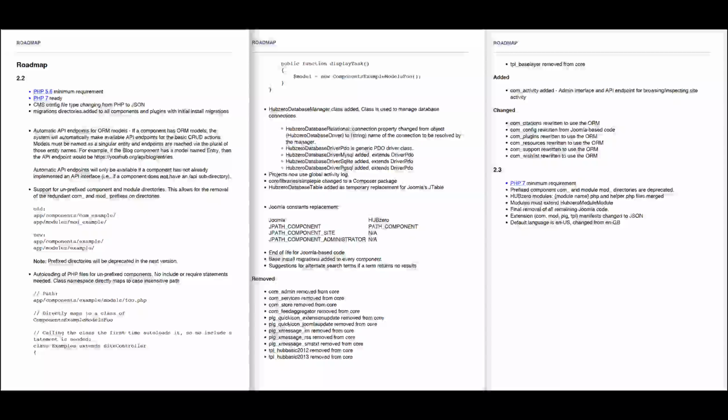We've also finally changed the default language from English Great Britain to English US, which I should have done a couple years ago and just didn't get around to. And we're potentially looking at changing the manifest files. This is the top level XML file you see in every extension. Components, modules, plugins, templates, there's some whatever .xml file there. And we're thinking about changing that potentially to JSON. In fact, it might become a composer.json file.